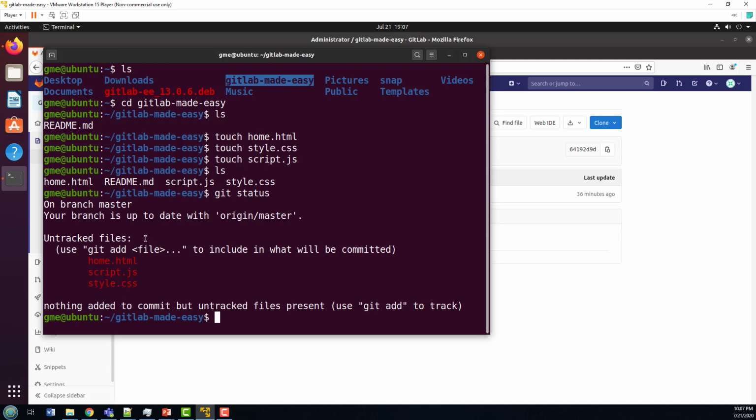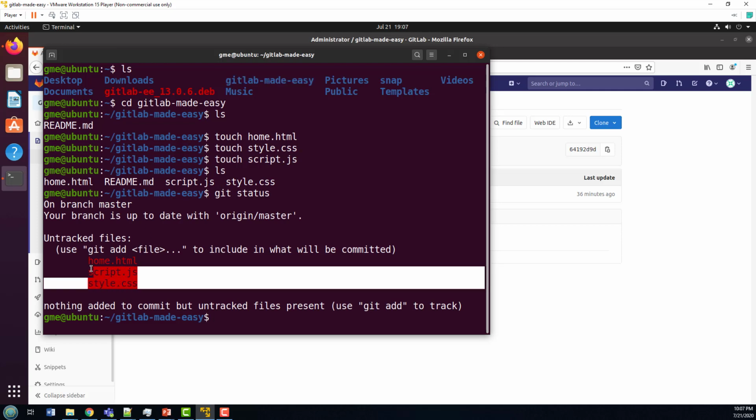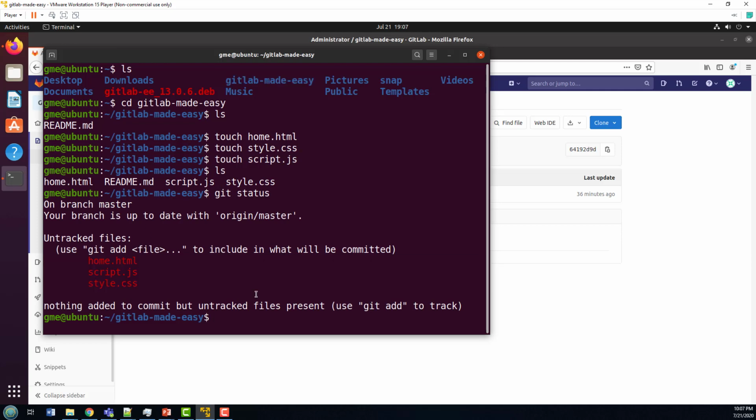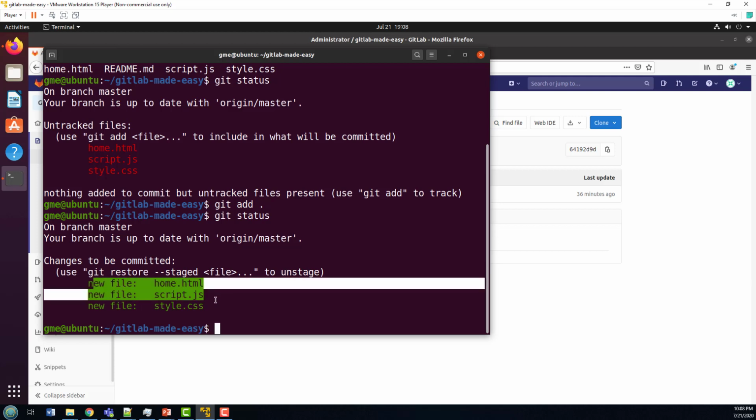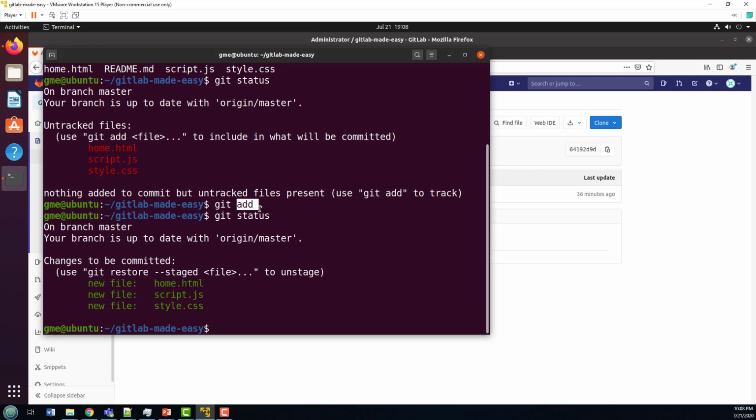So it says, hey, you've got 3 brand new files in this folder, and none of them will be committed because none of them are tracked. And how do you track them? You issue a git add command, and then if you say git status, it says, you know what, these files are now being tracked because you have added them to the index of tracked files. So I've created some files, I've added them to the git index, and they are now staged.